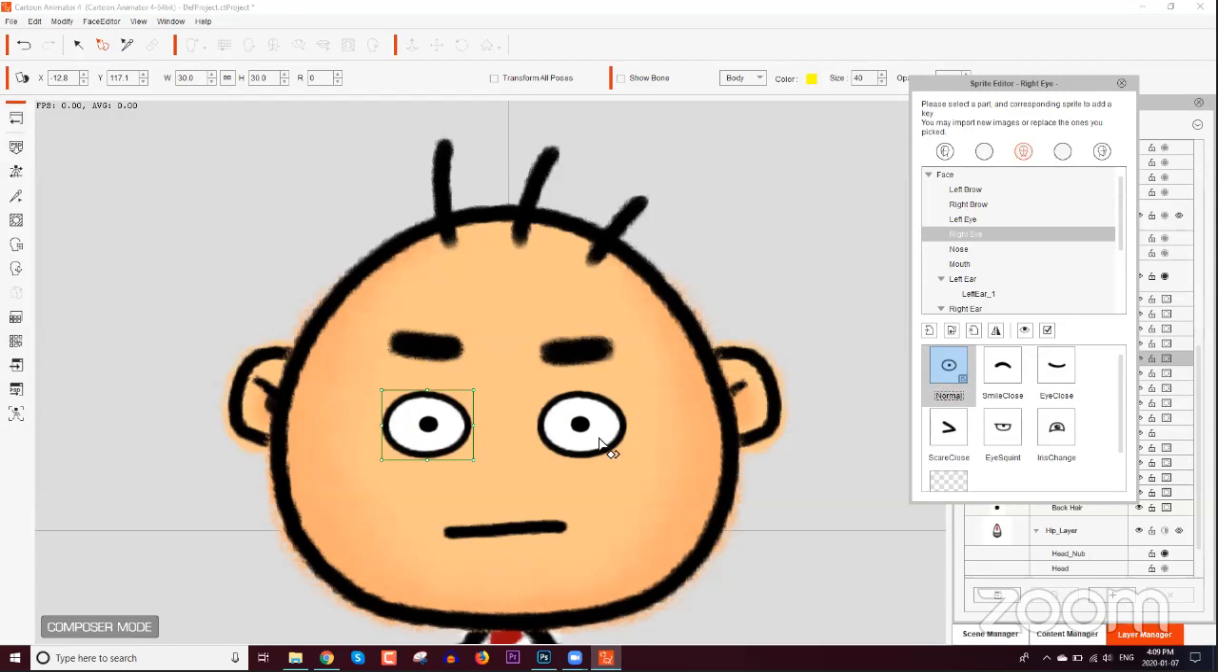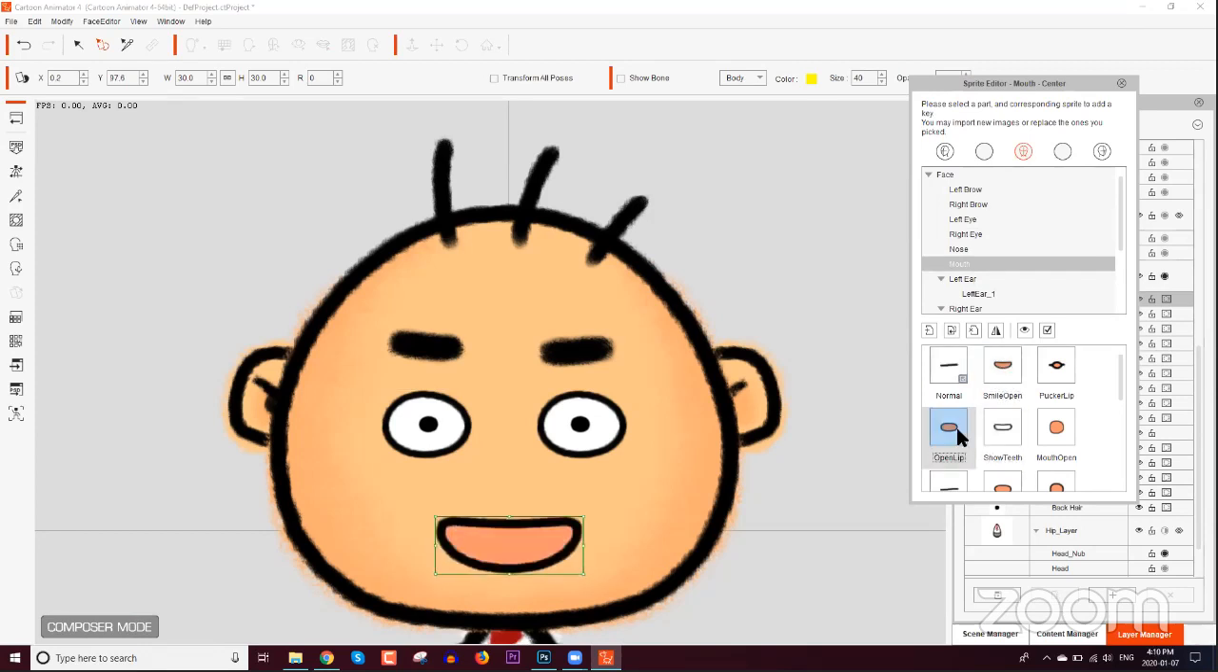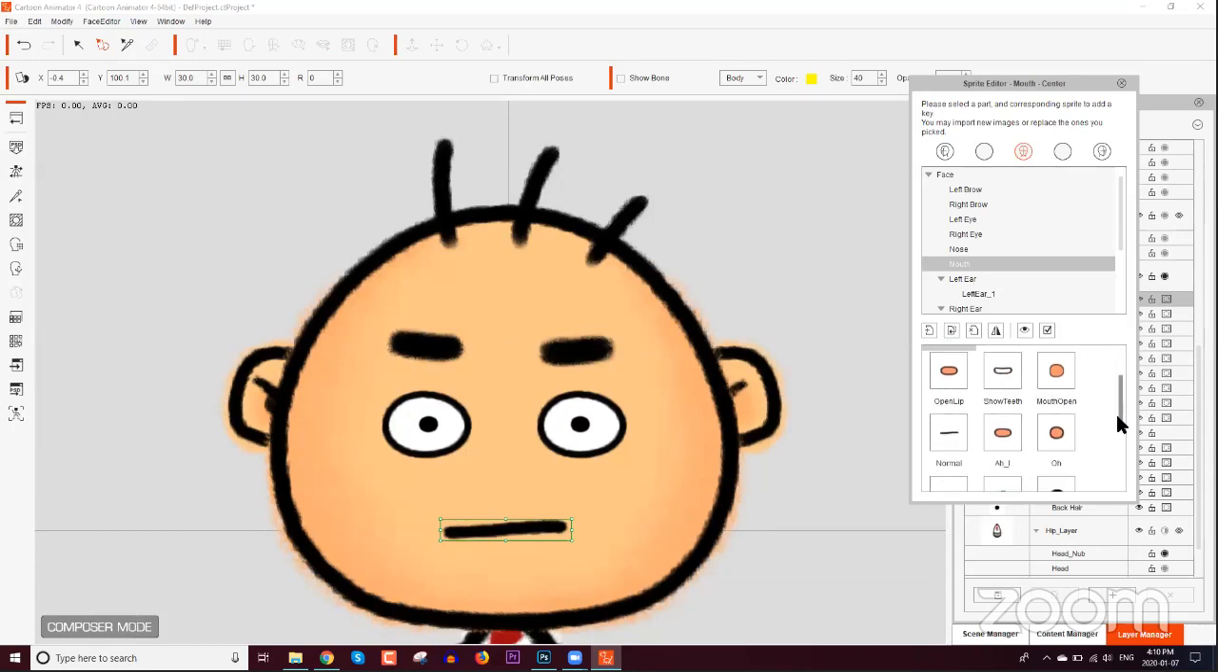Some characters have more, some may have less. The one we're going to create will only have 1, since it's a very simple creation. And you can select all the different items up here, just like this. You can see the mouth has a number of different ones as well: show teeth, smile, open lip, like this. And some of these are used for facial expressions.